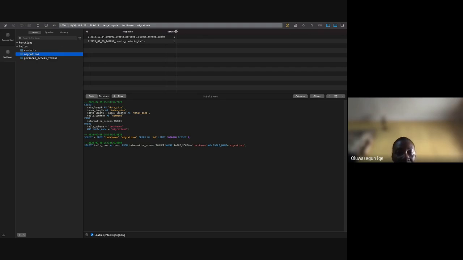So I will explain. Look at this migrations table. By default, when you run migrations, Laravel will create a table called migrations, and what will be on that table are the files that you have migrated. So this create personal access token table was migrated by default, and also this create contact. This is the one that you created.